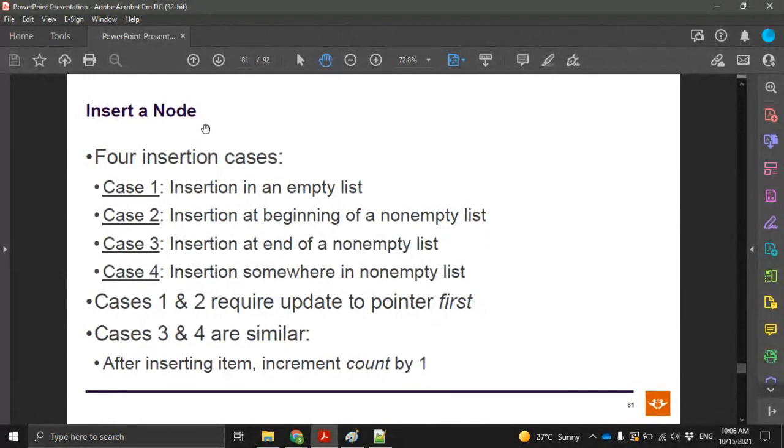Okay, so let's look at inserting a node. There are 4 insertion cases, like in the case of a doubly linked list. It's inserting in an empty list, so there's a specific way you handle that. There's inserting at the beginning of a non-empty list, and then there's inserting at the end of a non-empty list. And then there's inserting somewhere in a non-empty list, right? So that is like in the middle of the list, for example.